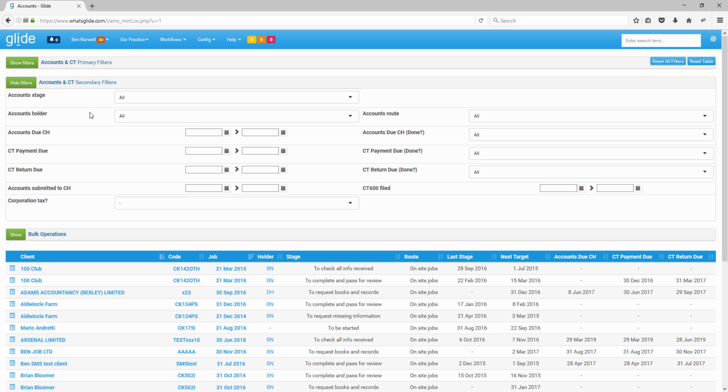You can filter by the accounts holder. This is the person that is currently holding the job. You can filter by the route. That's where, should you have more than one route set up within the system, you can filter down to the route. Next up we have the deadlines. So on the left here we have, on my system, 3 deadlines: accounts due at Companies House, CT payment due, and CT return due. And to the right of those, where you see the same deadline reference but with the word done, you can then filter down to only show those results that either do have the green tick to indicate the deadline has been completed or don't.